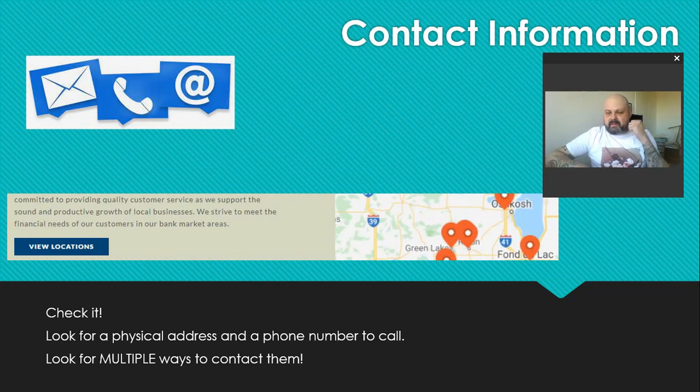And when you call that phone number, can you actually get a person on? That's really important. Yeah, it may go through the automated press 1 for this, press 2 for that. Those are pretty standard, but can you actually get to a real person? And third, are there physical locations? And if these banks are local to you, can you get to them and go inside? Check that out. Look for multiple ways to contact a bank.